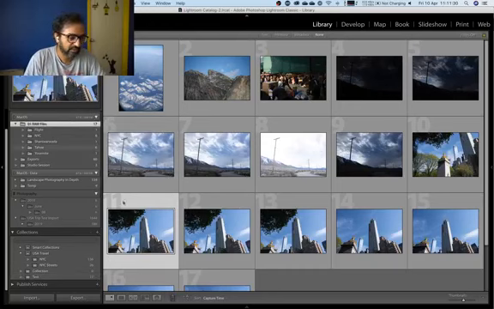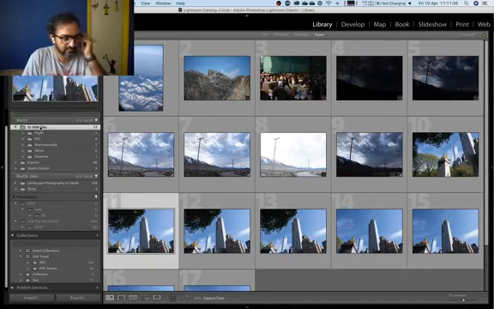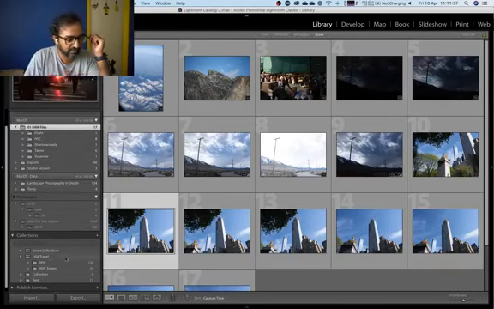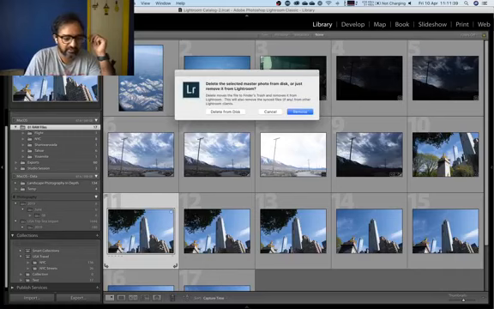Now just notice one thing. I'm going to do the same thing. Now I'm in the folder, not in the collection. Please see the difference. I'm in the folder section, not in the collection section. Now if I delete the same thing, it'll throw up this warning, right? It says delete selected master photo from disk or just remove it from Lightroom. So this is important.